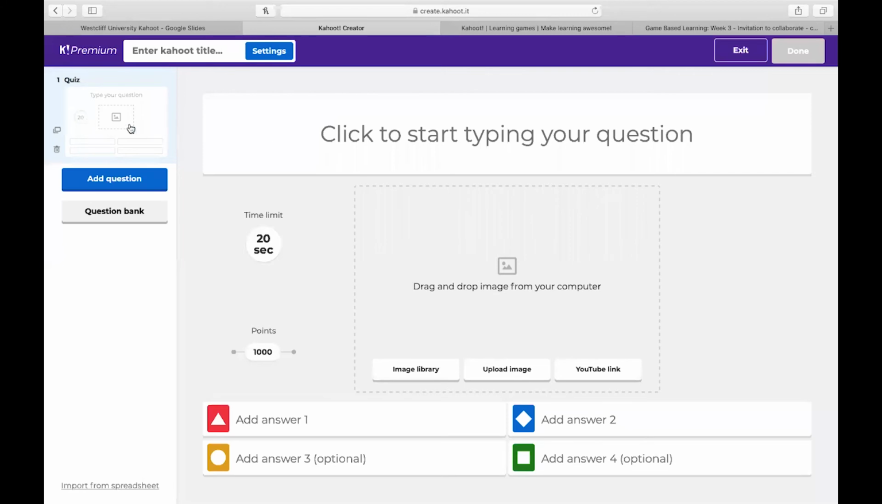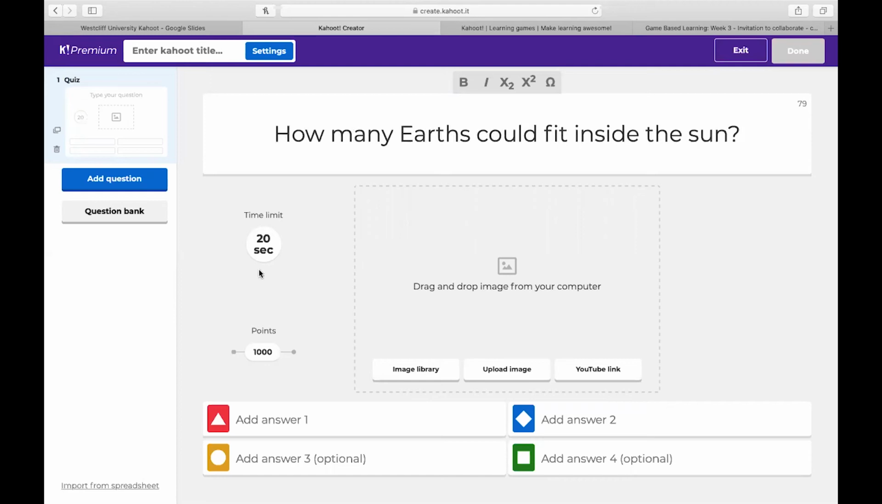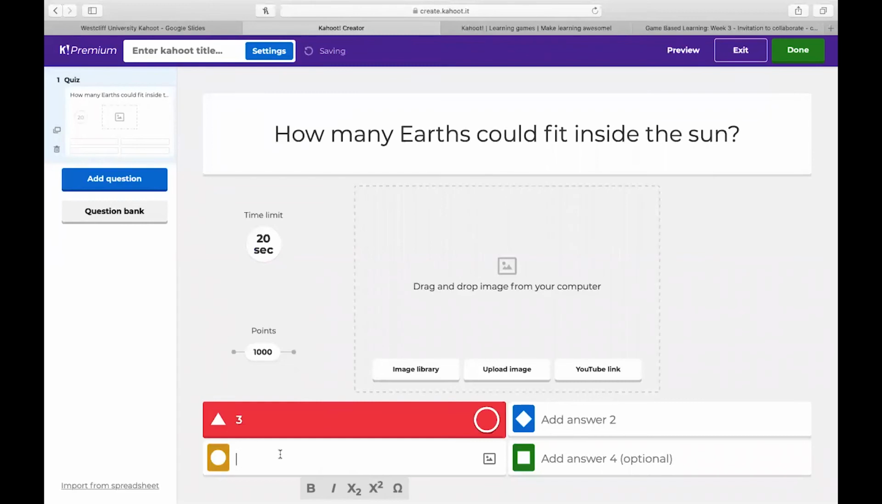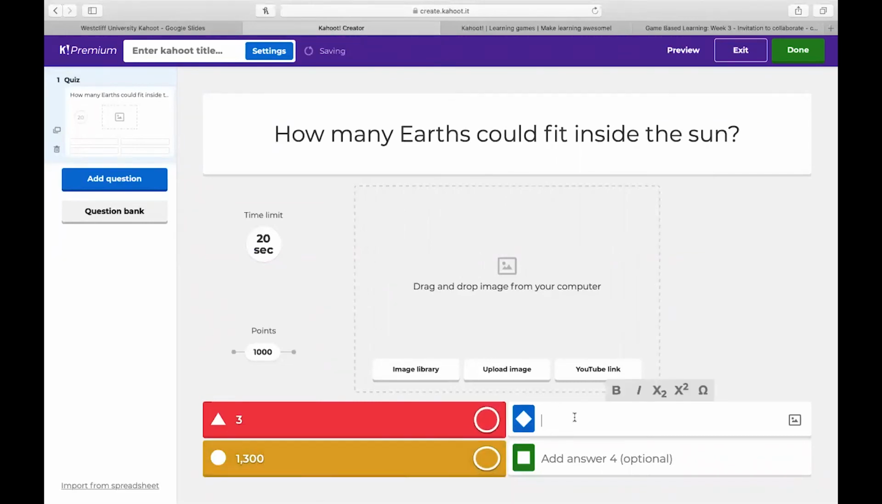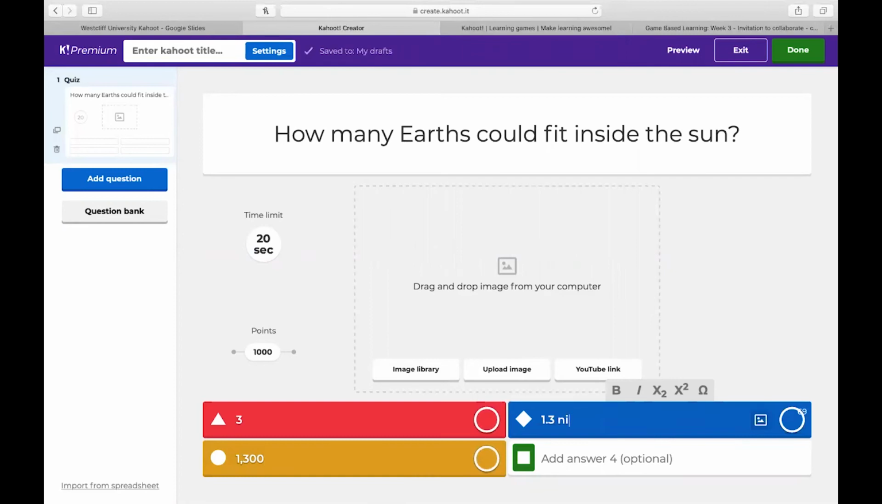So let's say here, so I'm starting with the multiple choice style of a Kahoot. And so I would type my question in here. I might use the same question I did previously. How many Earths could fit inside the sun? Here you'll see that I can select a time limit. So if it's a question I think students can answer really quickly, maybe 10 seconds. If they need a little bit more time, maybe 20 seconds. And then I can add in answers. So 3, I had 1,300, and I had 1.3 million.